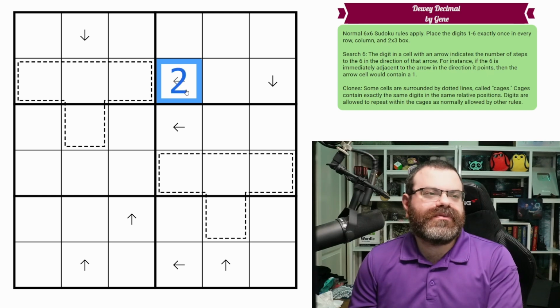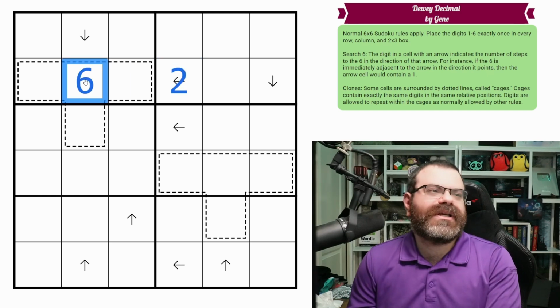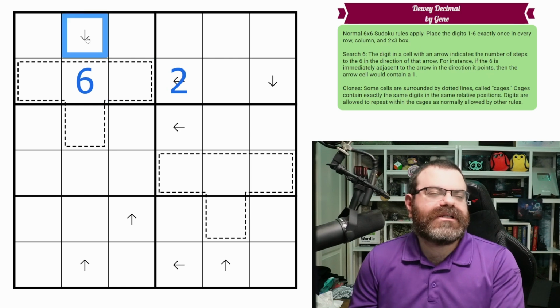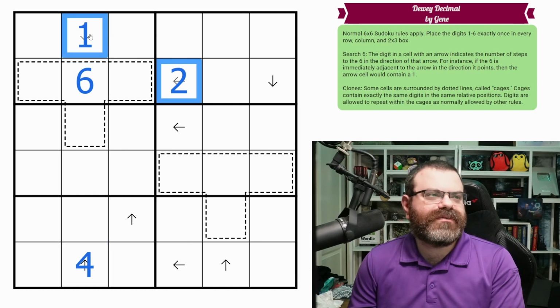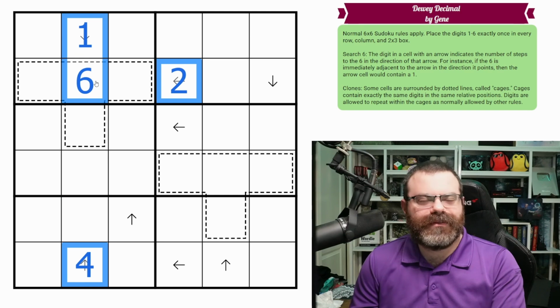So if this was a 2, then we would count 1, 2, and there would be a 6 here. And if you notice, that would make this a 1, because we have to count 1 to it, and would make this a 4. So the singular 6 would give us the 2, the 1, and the 4 here, just as an example.